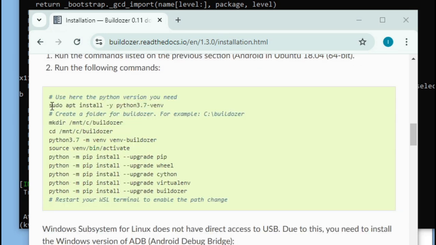It talks about, first of all, installing the virtual environment for Python. So we've done that already. And it talks about activating the virtual environment. So I've done that already. Then it talks about having to install and upgrade these packages here, which are pip, wheel, Cython, virtualenv, and Buildozer. So I'll just do these now.